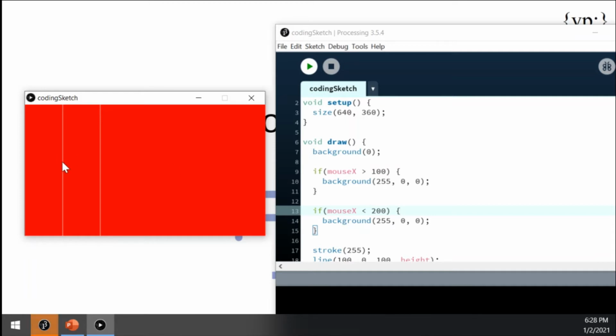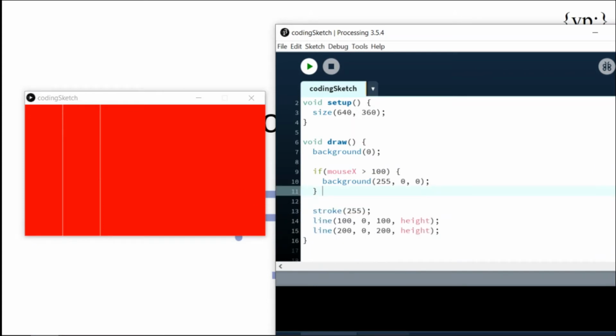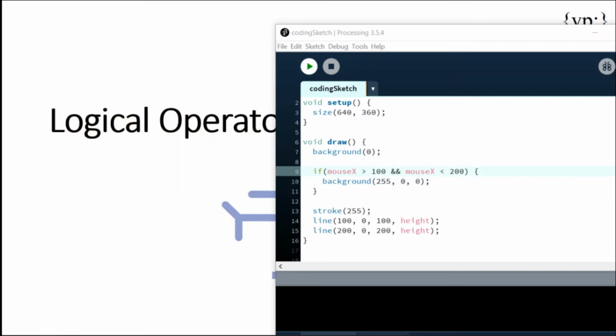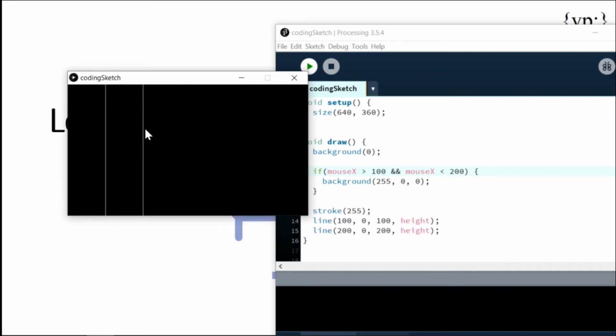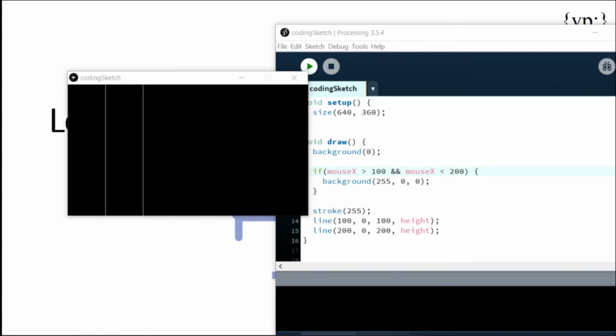So that's a problem. What we want is, if the mouse X is greater than 100, so over here, but less than 200. So what we can do is introduce the AND operator. So AND mouse X is less than 200. If we try running this, we'll see that it actually turns red only when it's between these two lines over here.